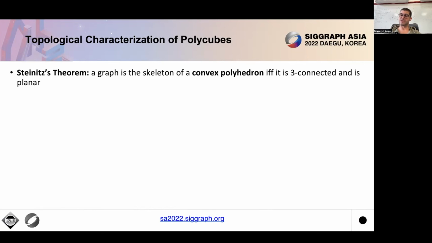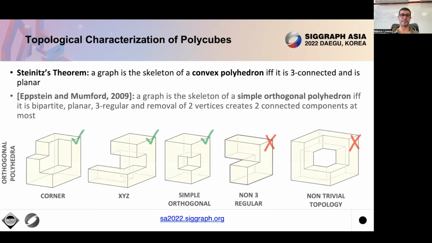And in order to separate two components from this graph, you need to detach at least 3 arcs from vertices. There was an extension of this Steinitz theorem. There was kind of a specialization for orthogonal polyhedra, and it was done by Epstein and Mumford in 2009.